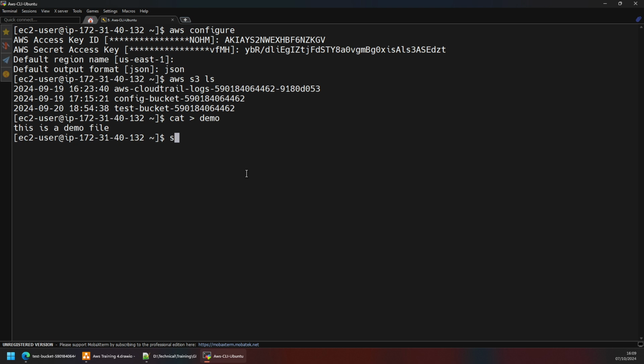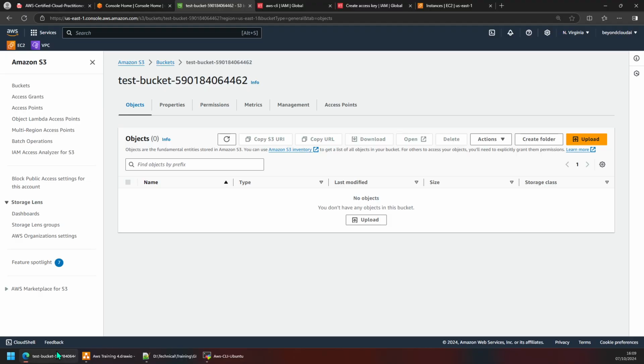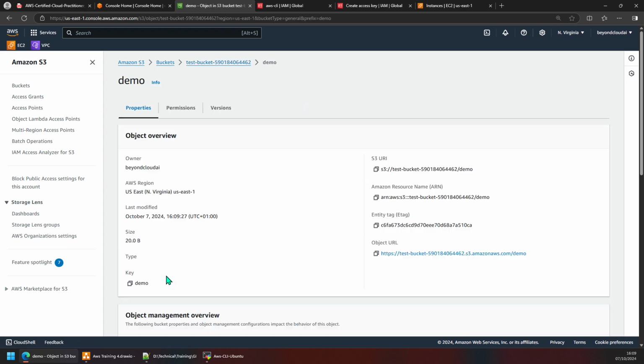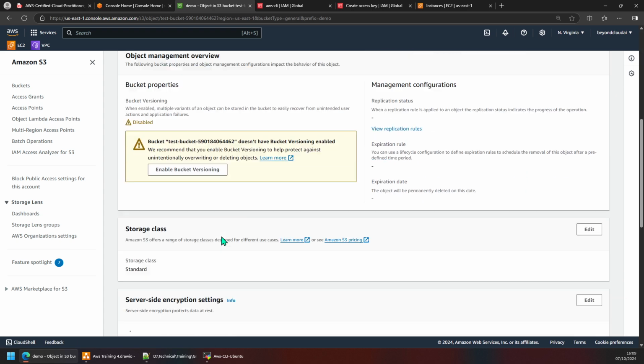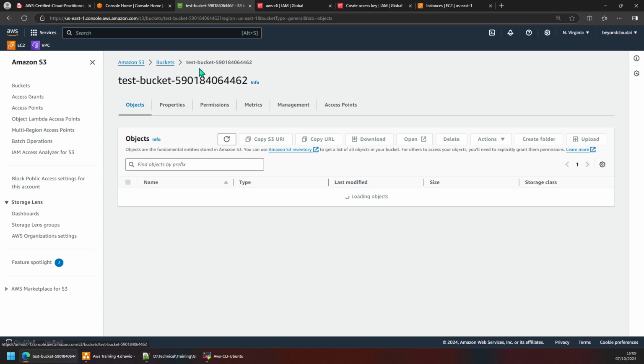Now you can do a simple aws s3 cp of this particular file, the demo file, to s3://test bucket. This basically will copy the file from your system location to your S3 bucket. Now if you just do a refresh over here, you'll see the demo file. So the demo file has been transferred over to this particular test bucket.